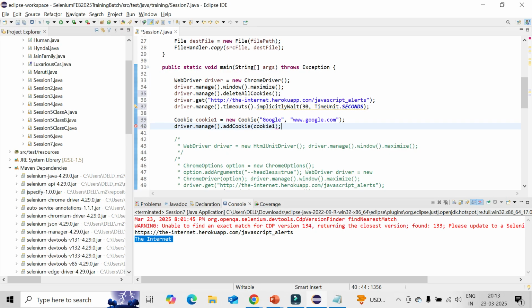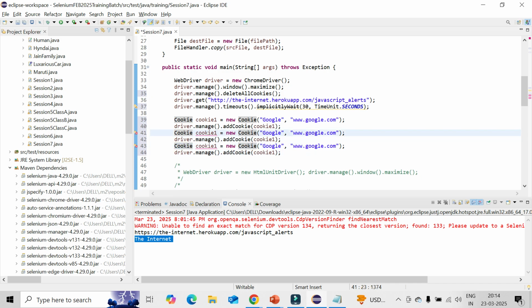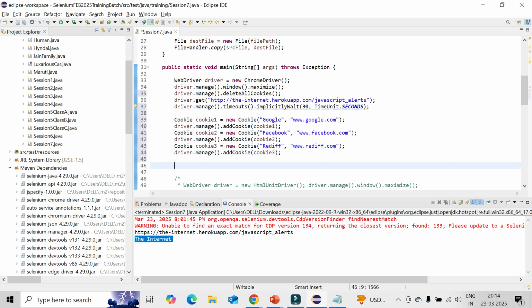So that is how you can create the cookie. In case you want to create multiple cookies, say cookie 2, say Facebook, and cookie 3, say Rediff. So that is the way, whatever is required, you can add it. Apart from that, whatever else you are using will sometimes also be added. Now you have added all these cookies.